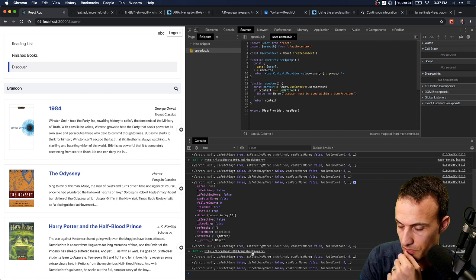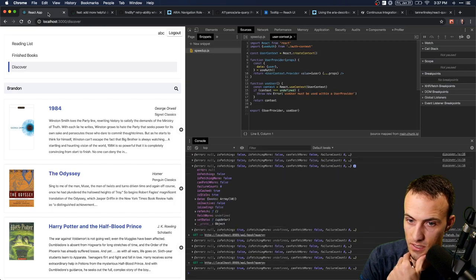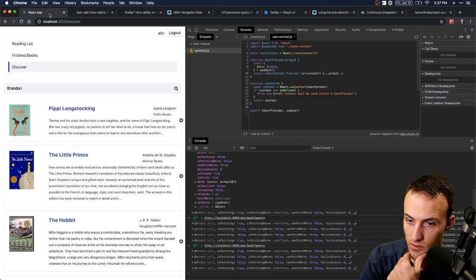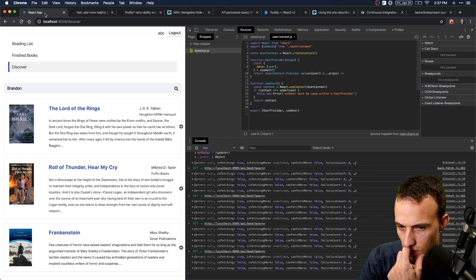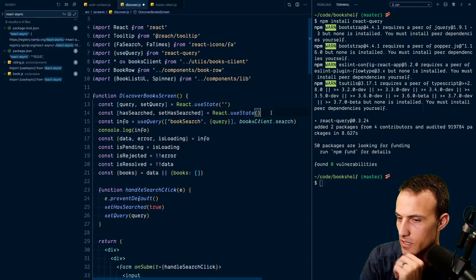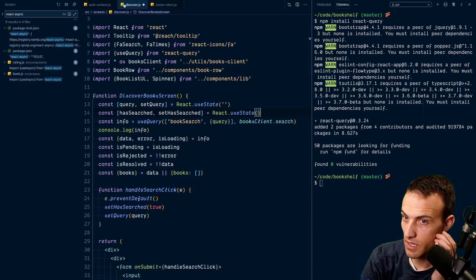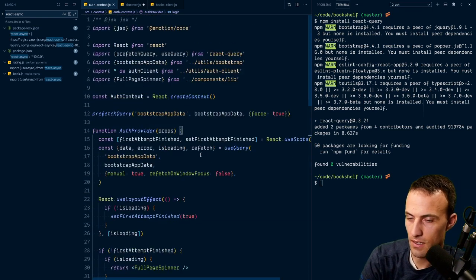Well, as it happens, every time you hit this API without a query, it sends back a random set. Watch this. Requeried. Requeried. Requeried. So that's probably not what we want. So I'm pretty sure I'm just going to configure it to not requery stuff when the window gets focused again.